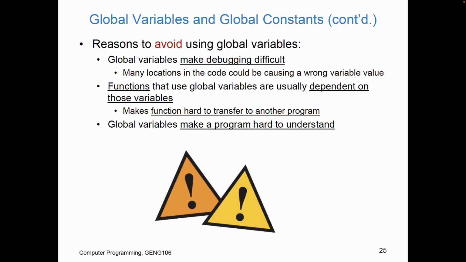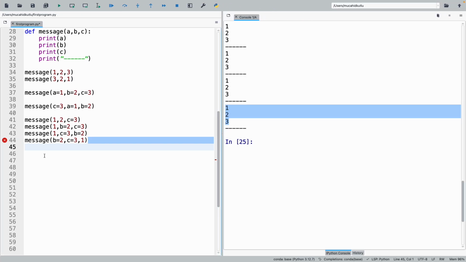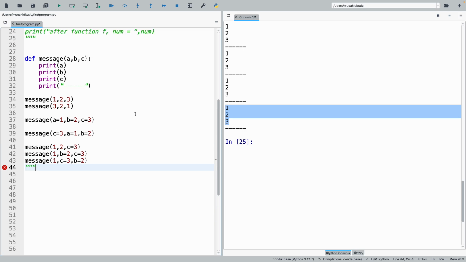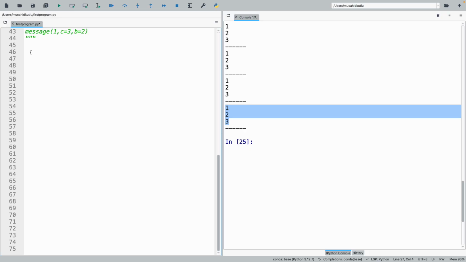Global variables are valid, so you can define them in any place, but it's not highly recommended. Use it only when you really have to. Why is this the case? Well, let me show it in one example. I'd like to put this also in a comment.